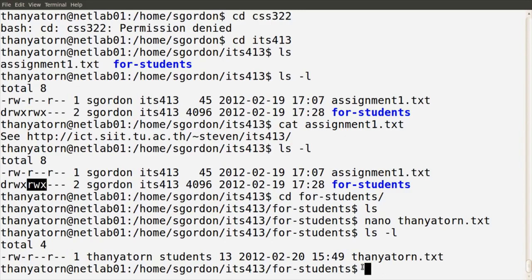So we see there Miss Tanya Torn just created a file called tanyatorn.txt. She is the owner of that file. Her default group is students, and the default permissions created for that file show that others can read, group members can read, and Miss Tanya Torn can read and write the file. So we can give other users permissions to create files in other users' directories.